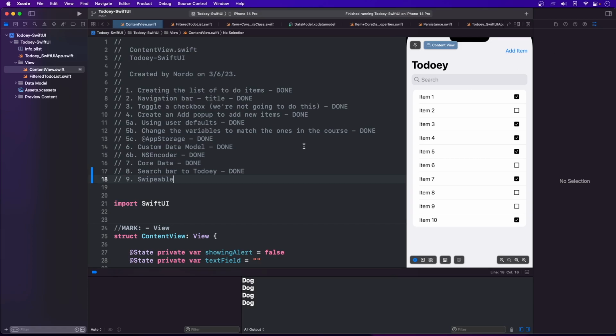Alright, for this video, we're going to continue with this Todoey app, and I think I'm going to do probably one or two more. Although this has been an interesting project, it has been pretty time consuming, and there are thousands of to-do apps out there already.